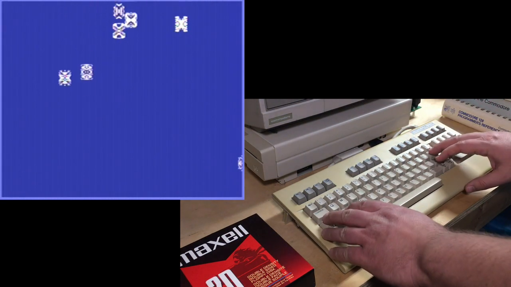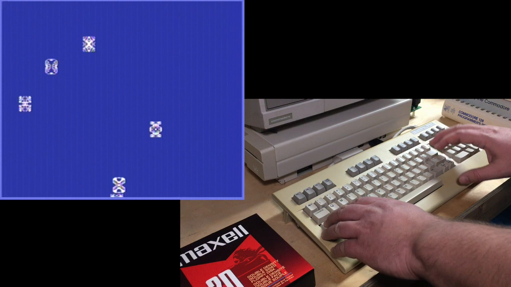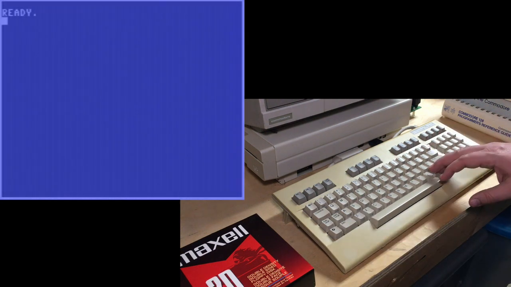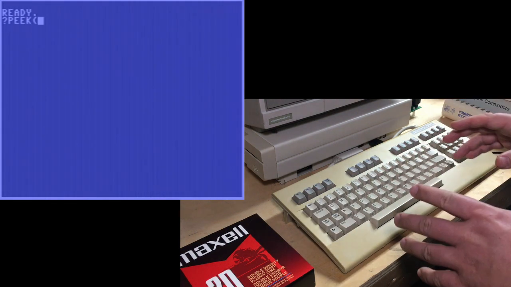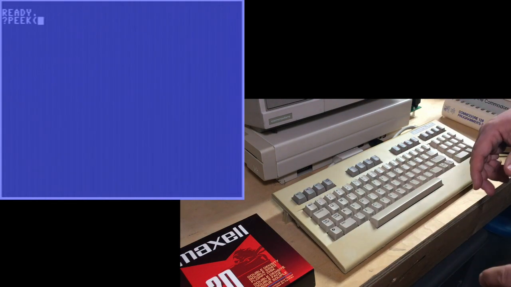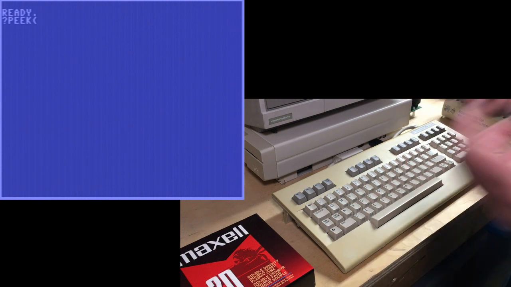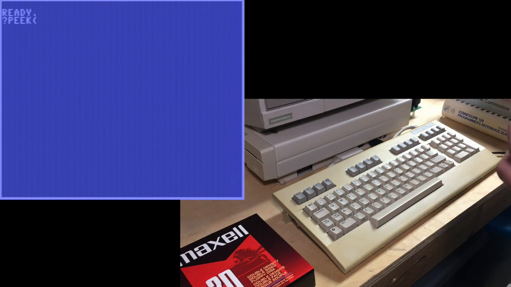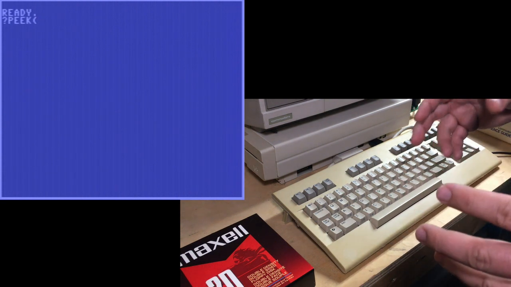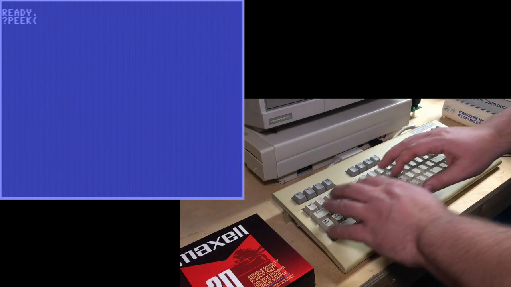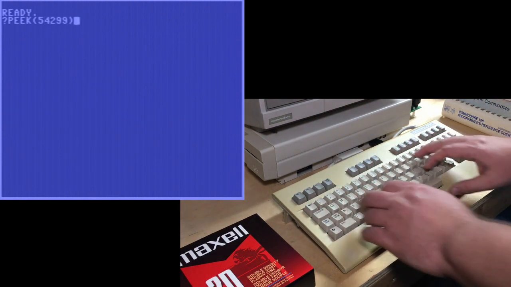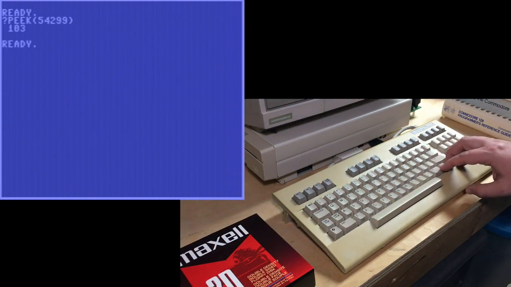Just to explain a little bit about what's going on. Oh, cancel those snowflakes. That's enough of that. You can actually read the output of oscillator 3. Oscillators 1 and 2 aren't exposed in a way that you can read them programmatically. You can only hear their output, but you can't just read the SID and get a value out of it. But you can for oscillator 3. And all you have to do is PEEK 54299 and you get a value back.